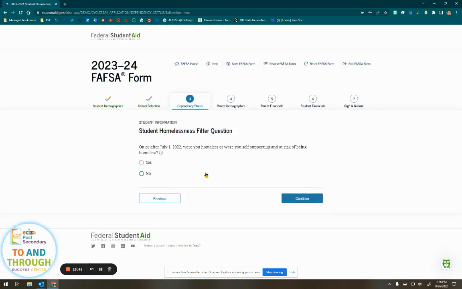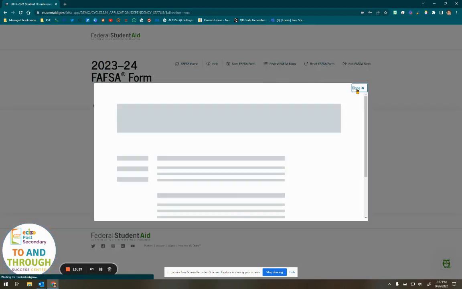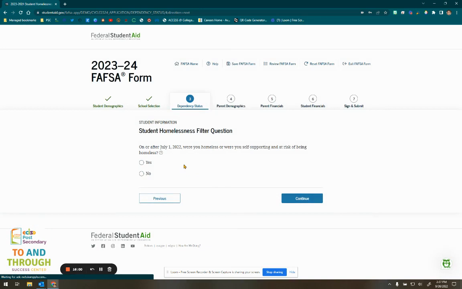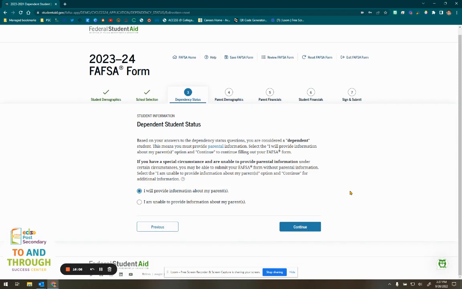Then it's asking about homelessness. So again, pay attention to the dates. On or after July 1st of 2022, were you homeless or self-supporting and at risk of being homeless? If that question is confusing to you, again, click the question mark and we'll give some clarification for you. So for this particular example, the answer is no, and we are going to continue.